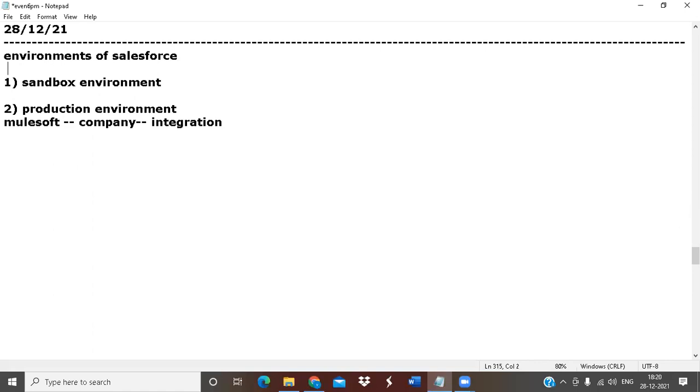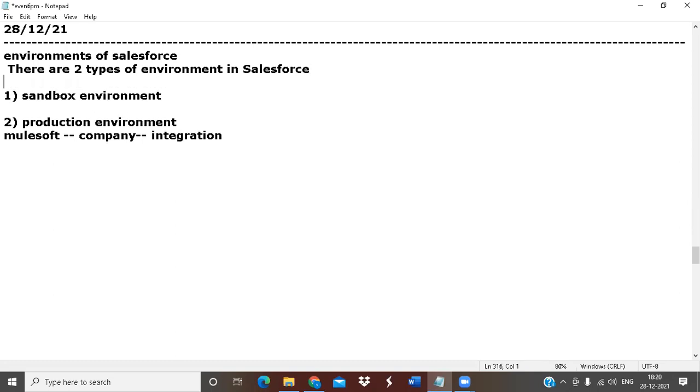Actually, there are two types of environments in Salesforce. Everybody, please listen to the class carefully. The first environment is called the sandbox environment. The second environment is called the production environment. Sandbox environment and production environment.